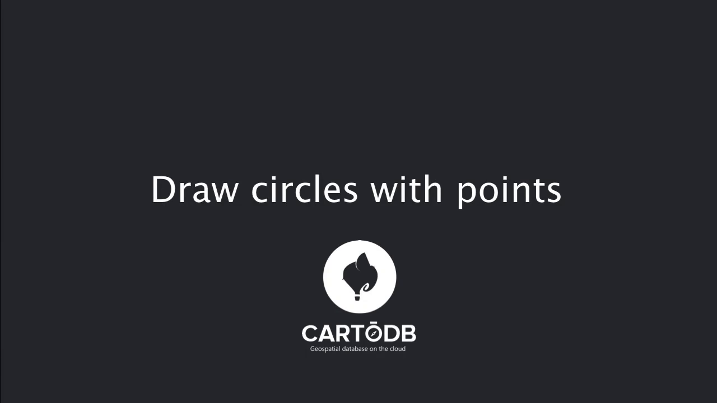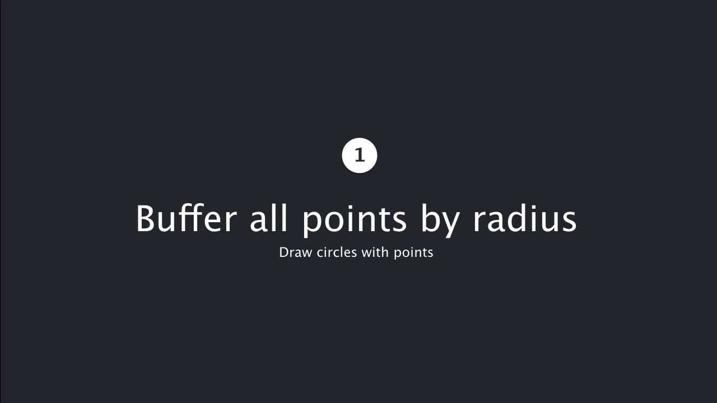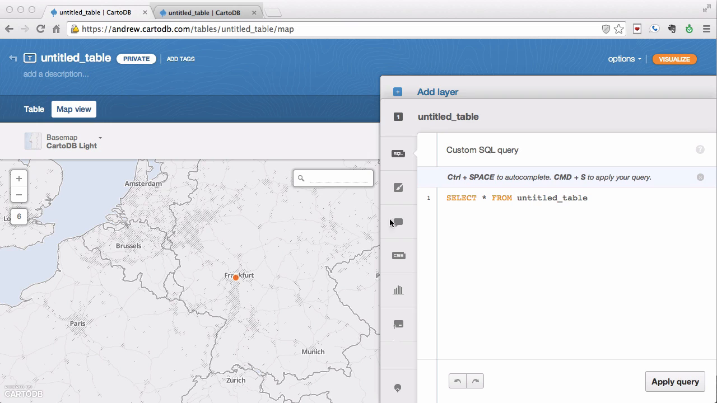So I received an interesting question in my email the other day that was asking how to buffer a radius around a point. So basically, turn a point into a polygon with a specific radius. I thought it would be a neat example to create a video for. So here I've created a map with a single point in it, and I want to buffer some radius, let's say 100 kilometers, around this point.